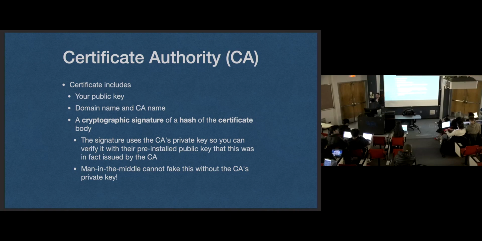So this is what we want to do to verify, and then once we go through that process and everything checks out, the user knows that they actually have your actual public key. And this is something that the man in the middle is not going to be able to fake, because they would need the CA's private key in order to spoof one of these certificates. And we trust these CAs to keep their private keys private, or else everything breaks.